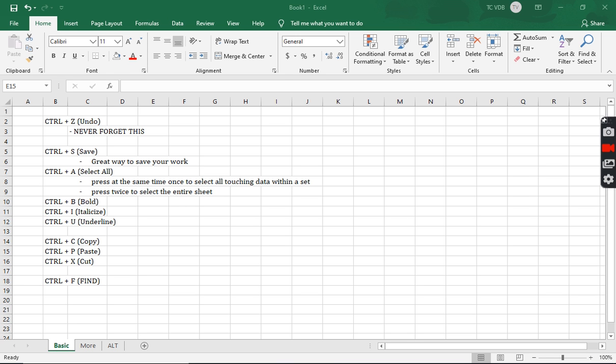So what we're going to do, we're going to start from the top here. Control Z. If you're not already familiar with this, this is probably one of the most important shortcuts you should know. If you don't get anything else from it, just remember Control Z. If I accidentally delete something, oh God, Control Z. Just hold the Z and look, it came right back.